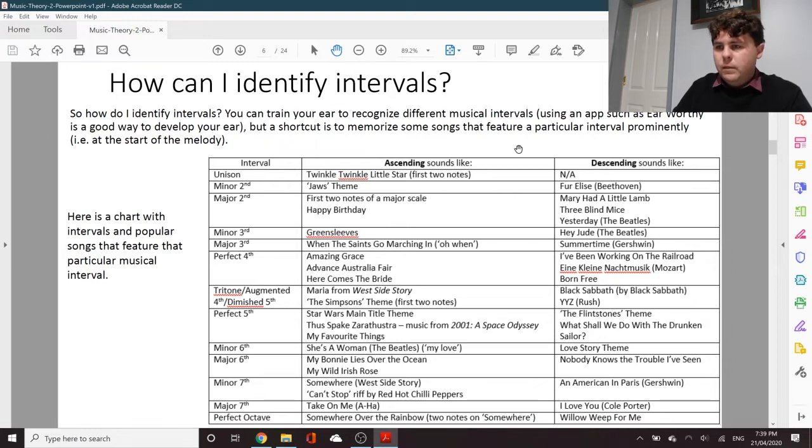A minor second sounds like the Jaws theme. Especially if you go long, short, that's a minor second. A major second, the first two notes of a major scale, so if you just imagine in your head, do, re, mi, fa, sol, la, ti, do, that's a major second at the start of that. But you can also think, happy birthday, so when you go from happy up to birth, then that's a major second. Happy birthday.